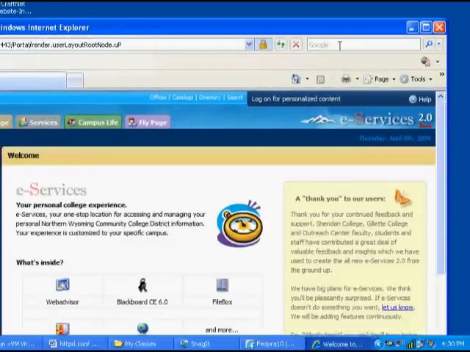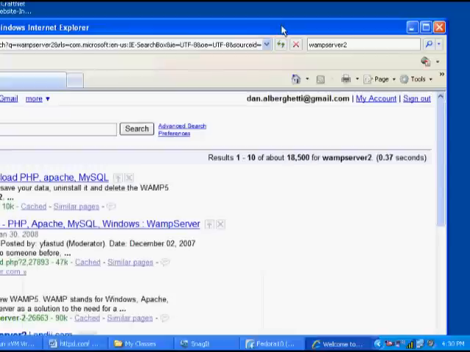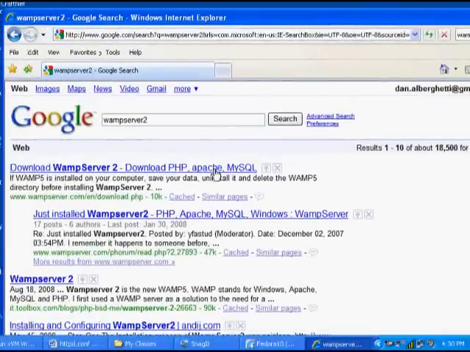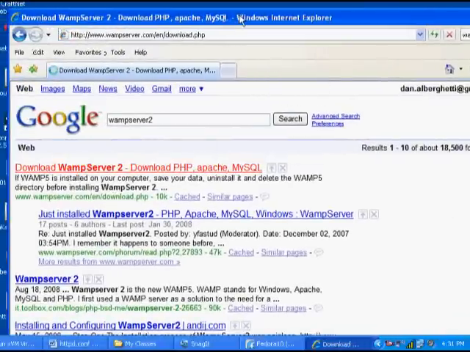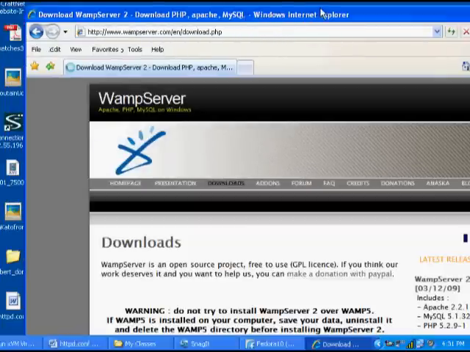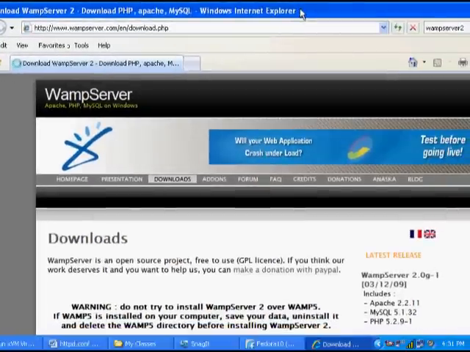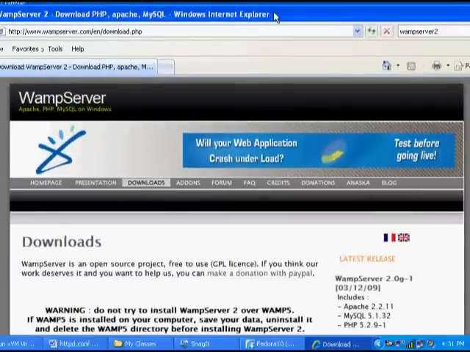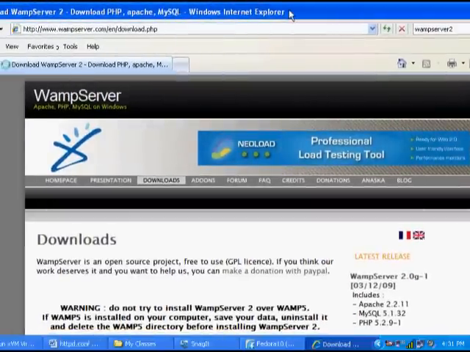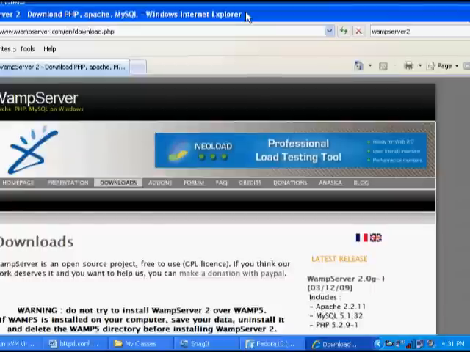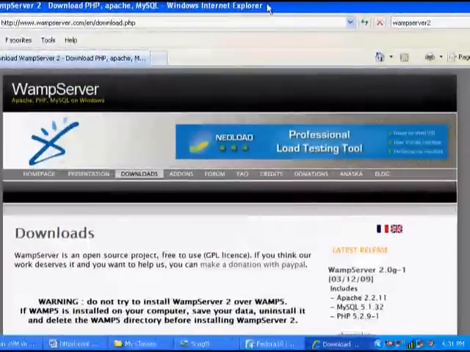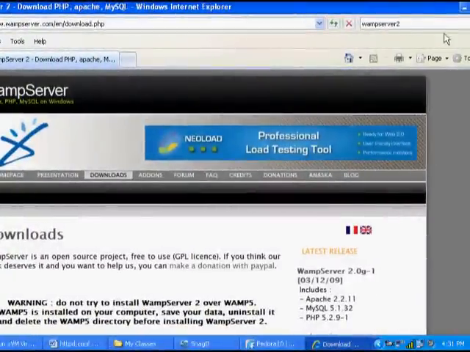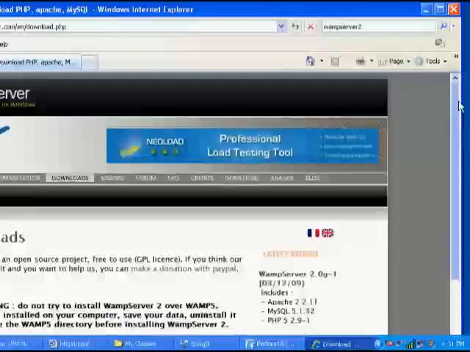So just look up WampServer 2 in Google, and it'll take you to this website. This is a nice tool, although I have to tell you that by default this tool is usually used for local testing and is not secure. So you're going to have to secure it, and there'll be a little bit of work for you to do. But it's a really great program. You can just download it for free, and it will install Apache on a Windows machine. I have it installed right now.